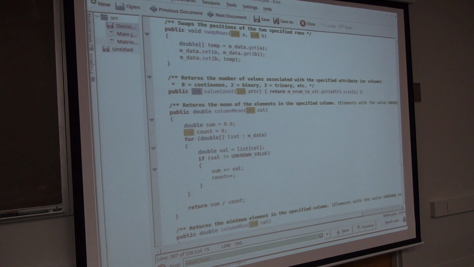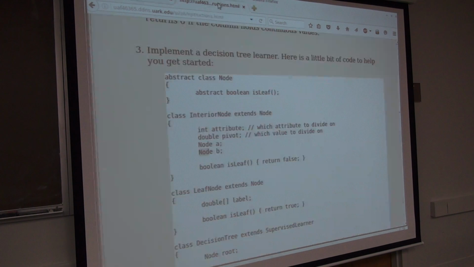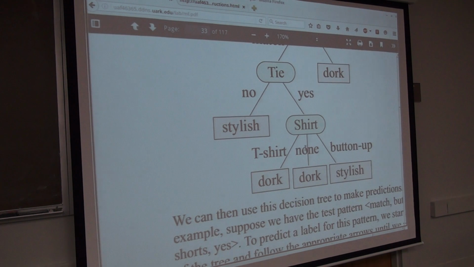So, for example, the shirt attribute has 3 possible values, t-shirt, none, and button-up. So it would return the number 3. So then you can just pick a random number, 0, 1, or 2. Yeah, it's as simple as that. And whichever one of those it picks, that's the attribute value you're going to fork on. And if it's continuous, then you'll pick a random value and use that.